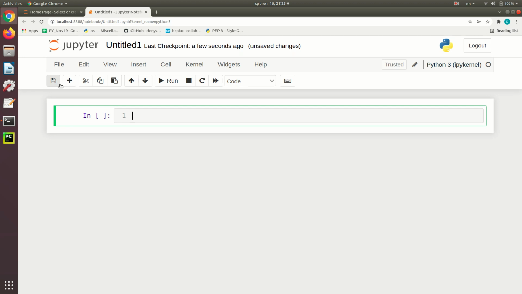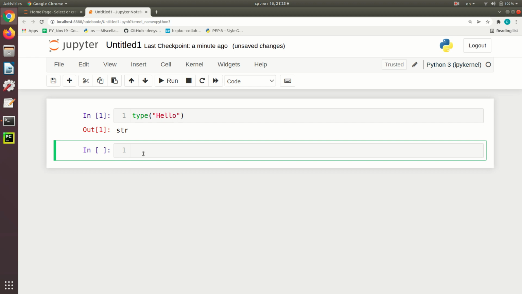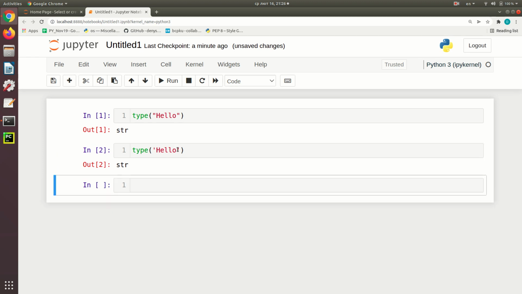What are some options of using strings? In Python, if you want to use strings, you can use double quotes or single quotes. We can see that in both cases we have the same data type, and the name of this data type is str. This is double quotes, and then we can also use single quotes. Both of them have the same meaning.